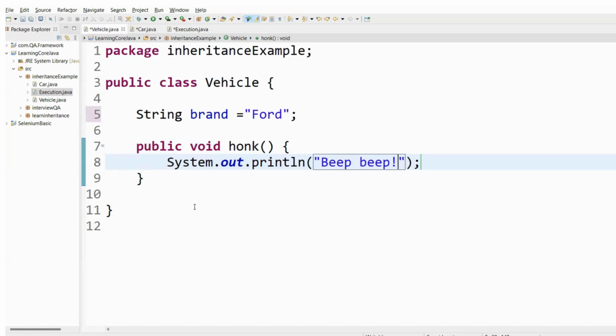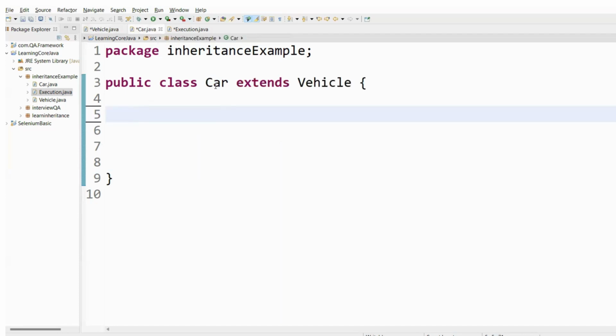So all vehicles have a common feature, right? Brand and horn as well, the ability to horn. Now I have created another class, this is the Car class. Now the Car class wants the same features, like brand and the horn method. So here in the Car class we are not going to create the same method again and again. Instead of that, we are using the extends keyword to inherit all the properties, methods, and variables from the parent class.